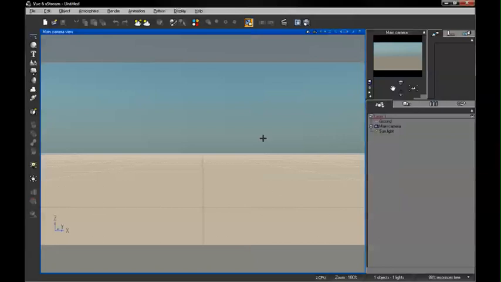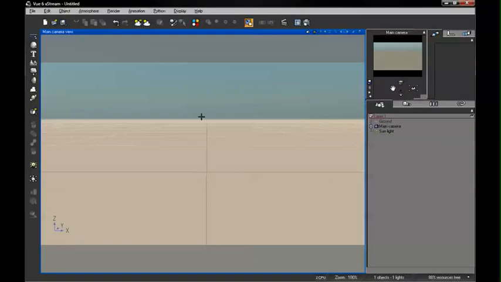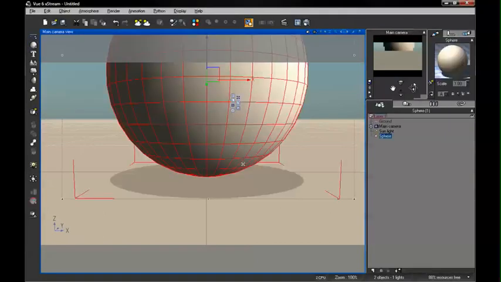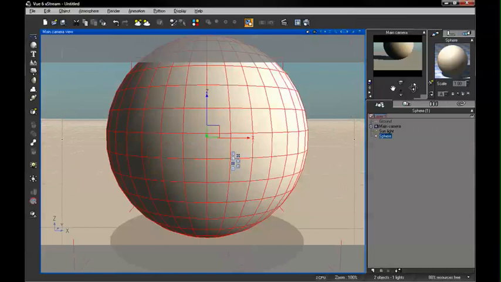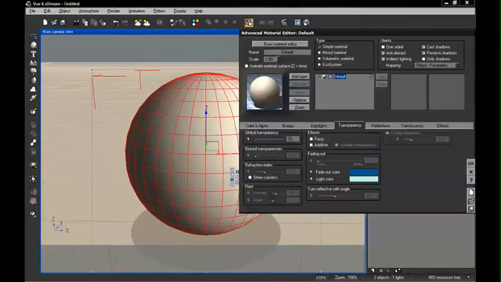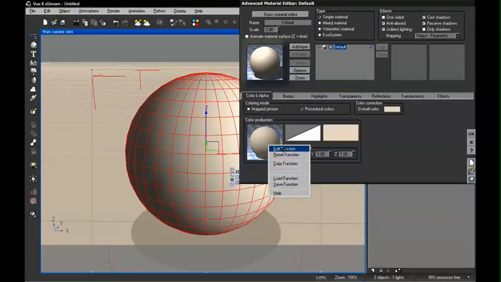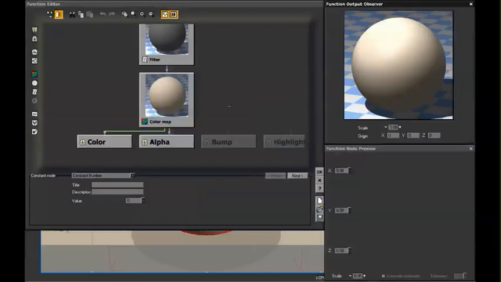We are going to take a look at a couple more materials now, and some of the input nodes we can use within the function editor to control them a little bit more. I'm going to start out by loading in a sphere, and we can just go into the material editor, and then we're going to go into our function editor.